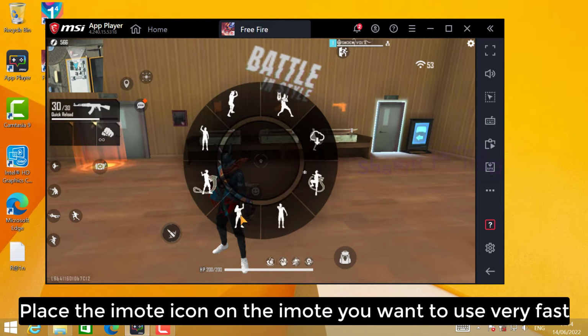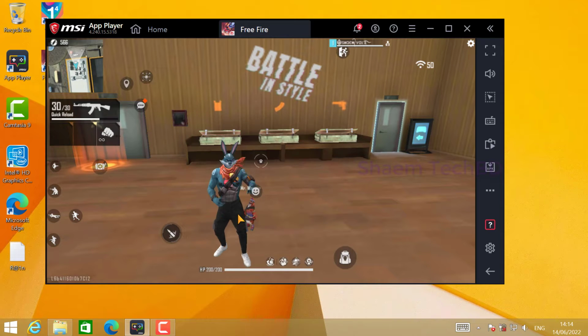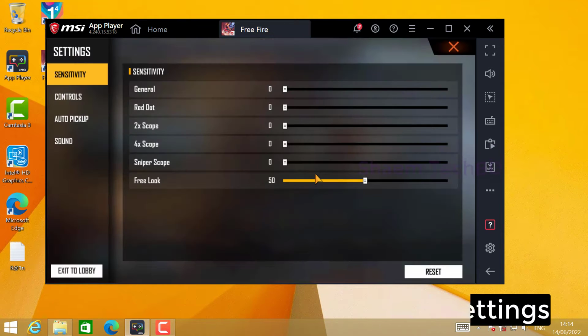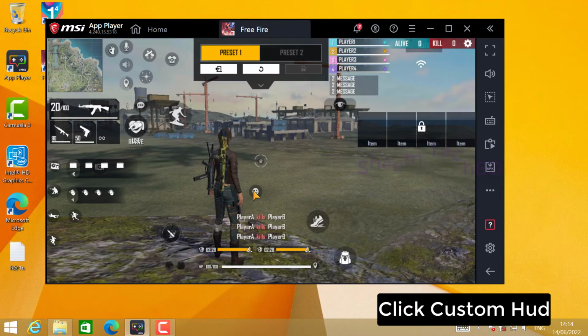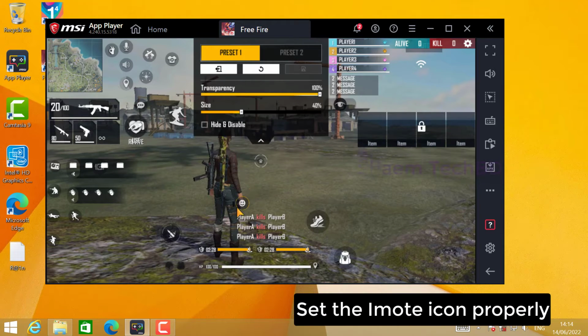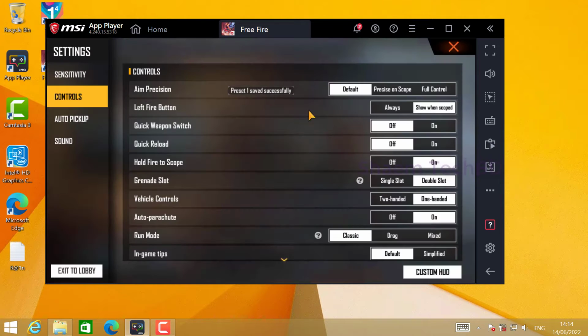Place the emote icon on the emote you want to use very fast. Click settings. Click controls. Click custom HUD. Set the emote icon properly. Click save.